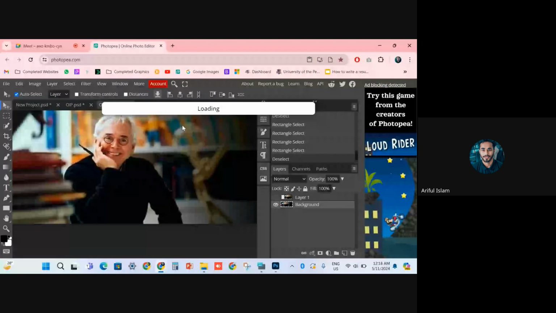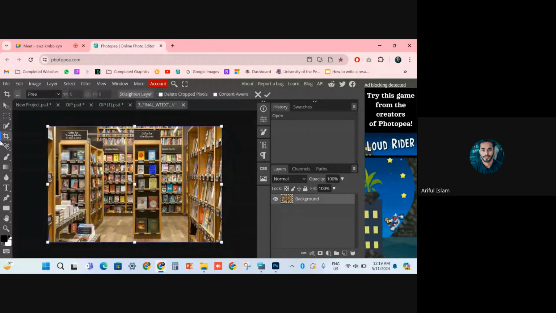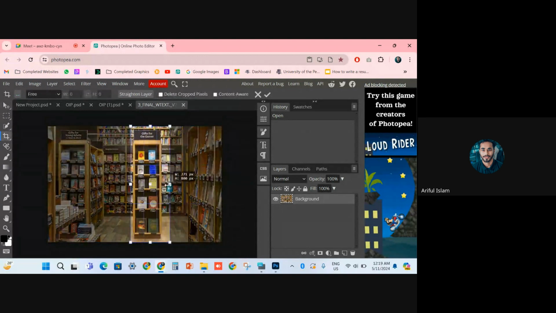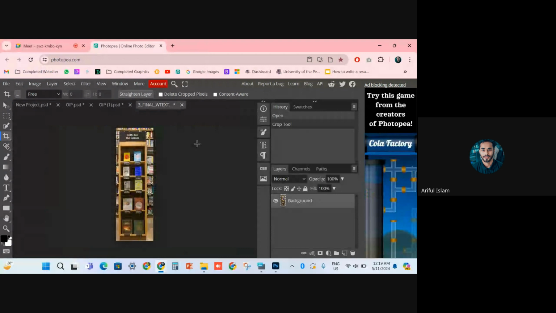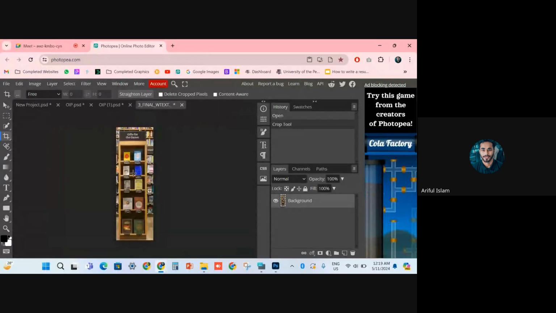Okay. So in that photo, as you can see here, there are lots of shelves, bookshelves. So let's say I want to crop this bookshelf. In that case, I can just go to the crop tool. Then I can just select this one like this. Then I just click here. Okay. Now it will do it. As you can see here, it is cropped. This is an easy tool.